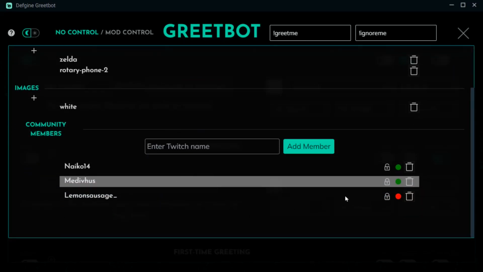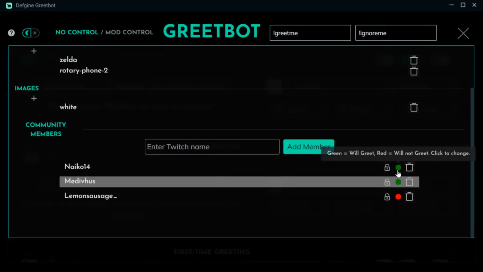And then down here we have our members. We can add them manually or use the chat commands. And we can enable or disable the greeting, delete a member out of here, and we can lock them. Lock them will basically prohibit anyone except you in this interface from changing it. So if you don't want the bot to greet one specific person for whatever reason, you can disable them, then lock it, and they will not be greeted anymore.